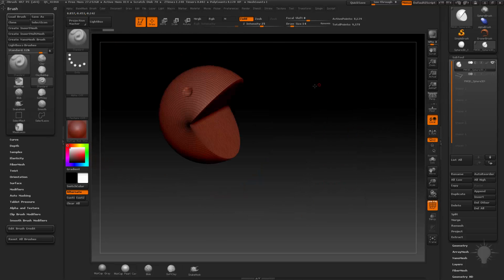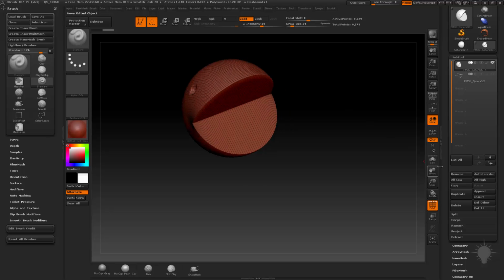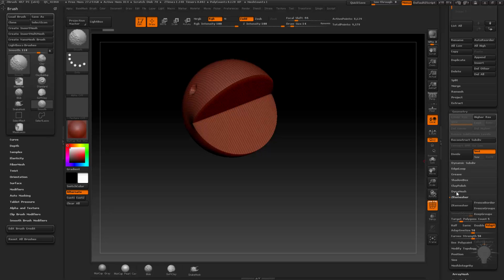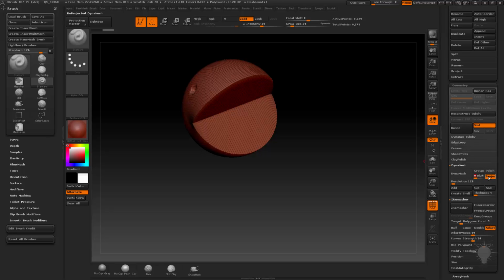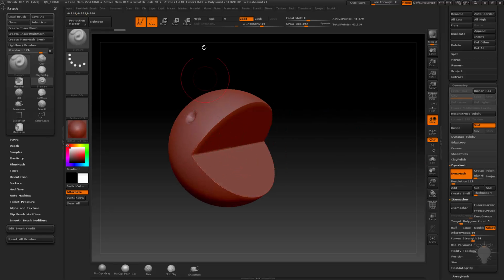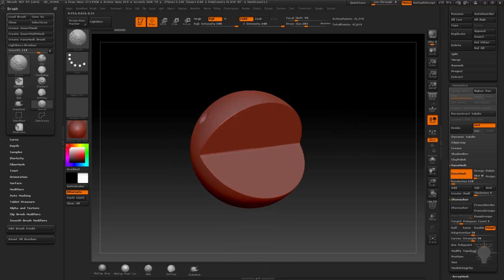And with this Pac-Man selected, I'm already in X symmetry mode. I'm going to go over here to geometry, turn on Dynamesh, blur off, project off, resolution 128 is fine, hit Dynamesh. And now let's go ahead and start talking about clipping. I'm also going to go to preferences, edit, turn off align cursor to surface.